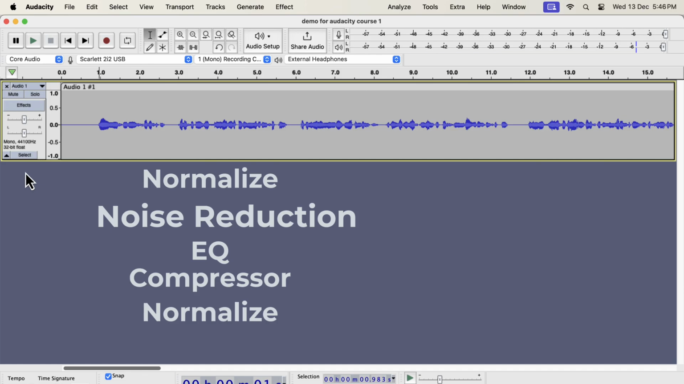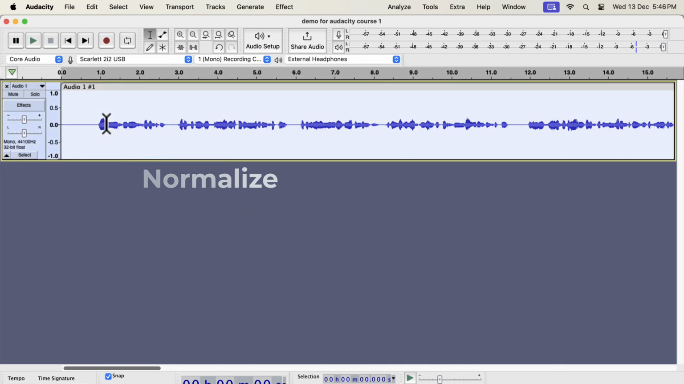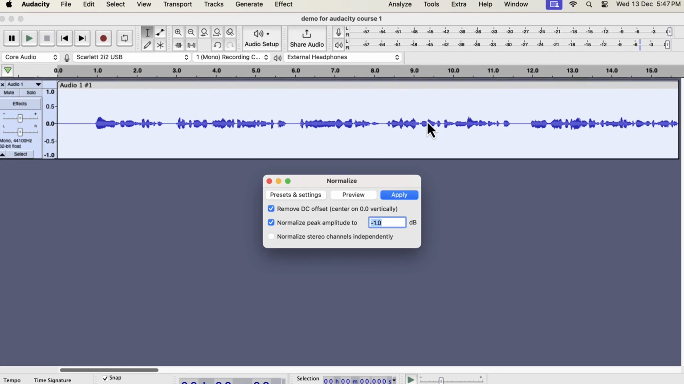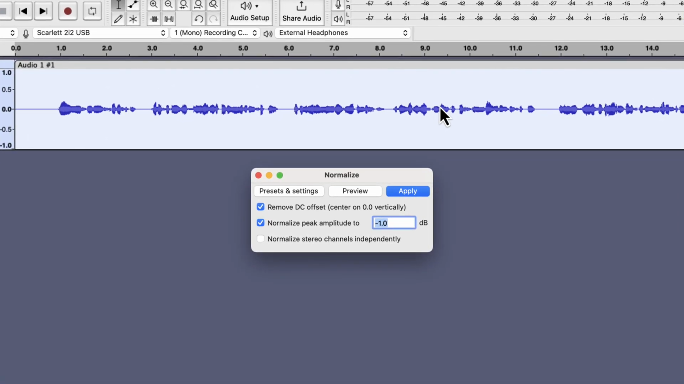I'll manually add all the necessary effects on the track. According to the order we saw earlier, normalize will be the first effect. Select everything inside the track and go to the normalize effect. Normalize is the first effect to apply because the raw audio recording volume is generally low. Normalize can increase the loudness, which is better for editing.